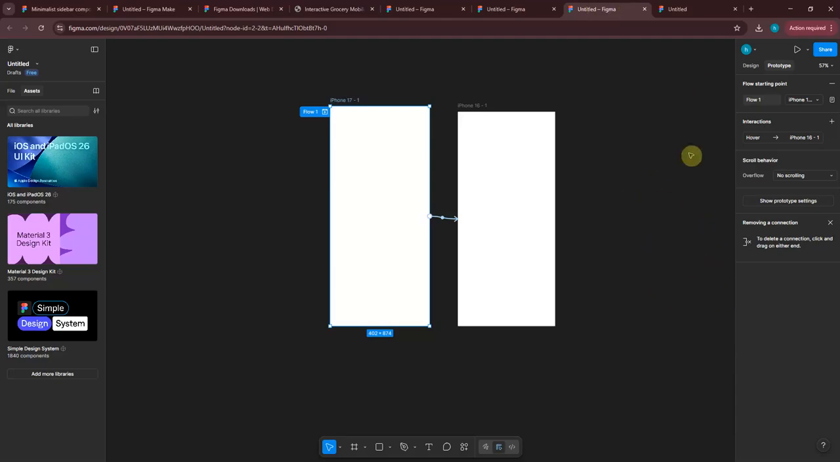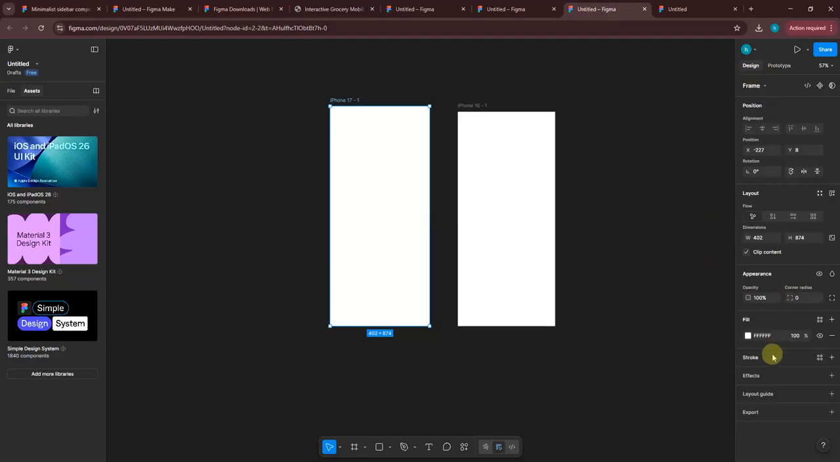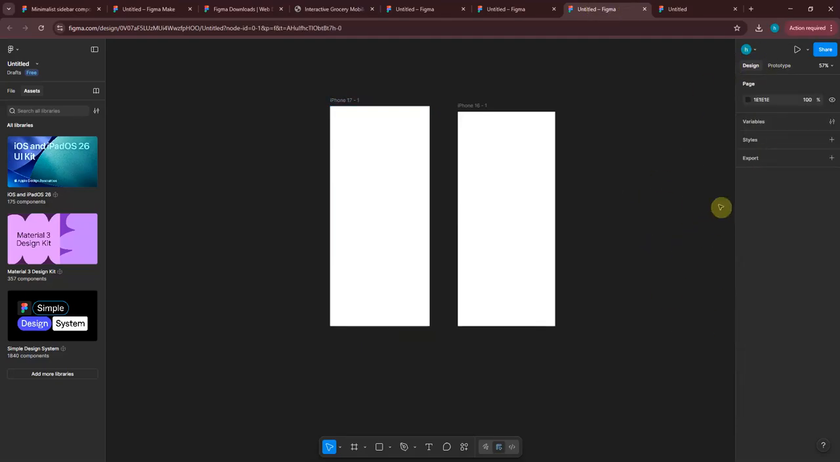If you need to make changes, you can always go back to the design tab, adjust your frames, or modify interactions in the prototype tab. Remember, prototyping in Figma is a powerful way to bring your static designs to life, allowing you to test and iterate quickly.